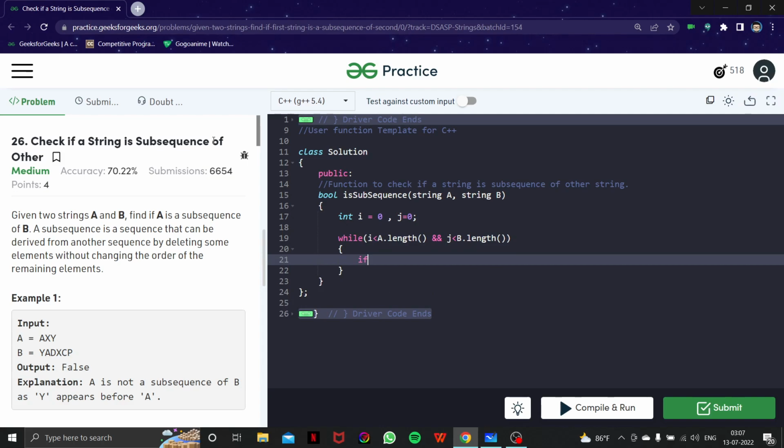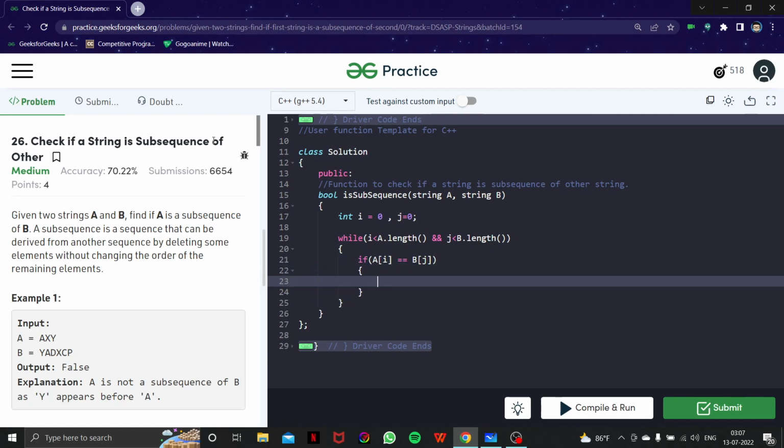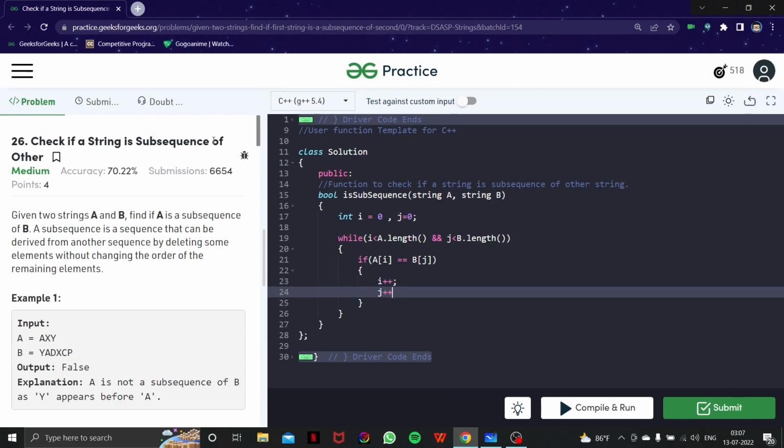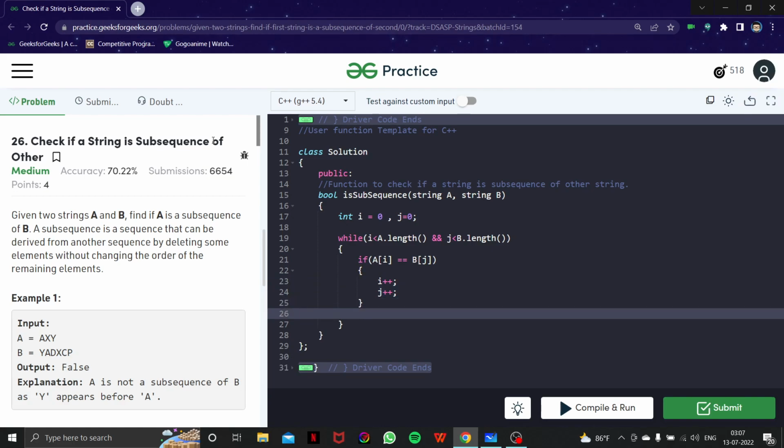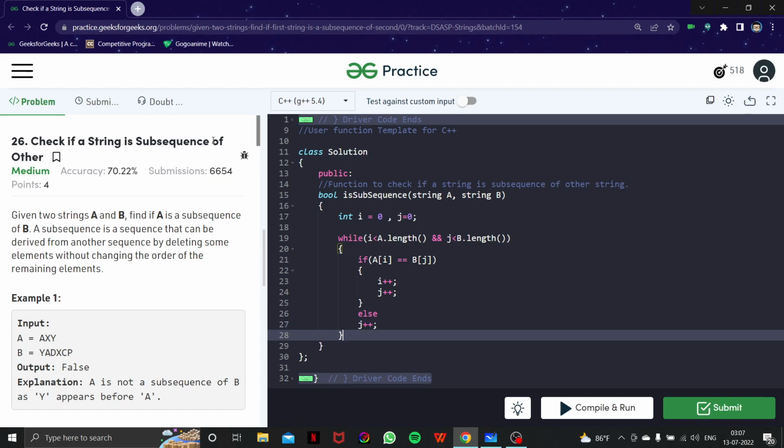So if both the letters are the same, I'll increment both the iterators. Otherwise, I'm going to iterate over j plus plus only, because we have to find the letters of a. Right. So, cool.